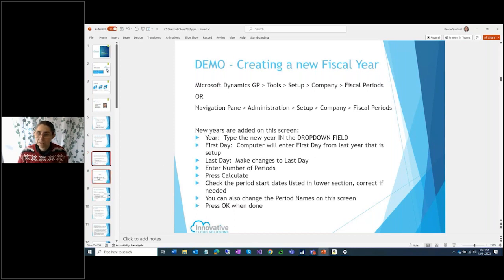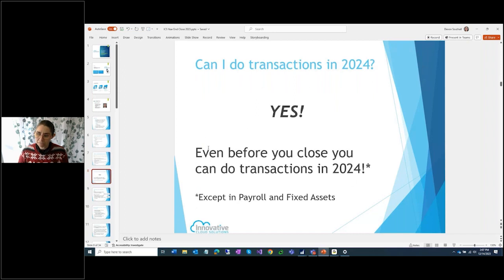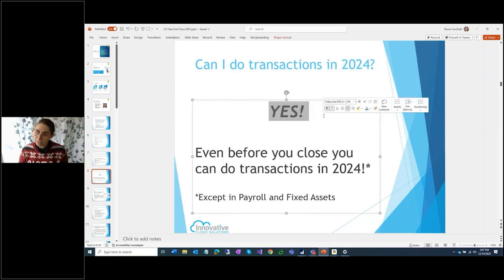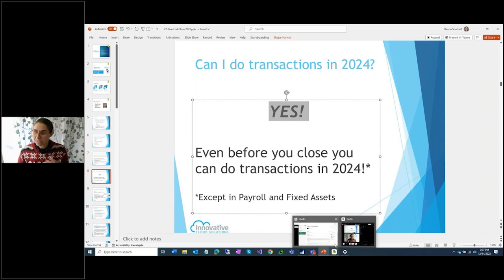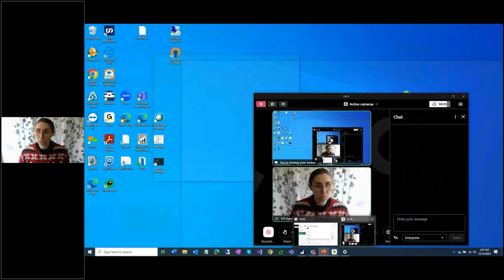Next up, let us talk about, if I haven't closed my year, can I do transactions in 2024? Yes. So even before you close, you can do transactions in 2024. Our little exception is payroll and fixed asset, which we'll talk about. So that goes to the timing of when we're going to do the closes. Transactions are not close specific. So in January, even if you haven't done closes, you can do 2024 transactions. And in 2023, if you need to do some January transactions, you're more than willing to.